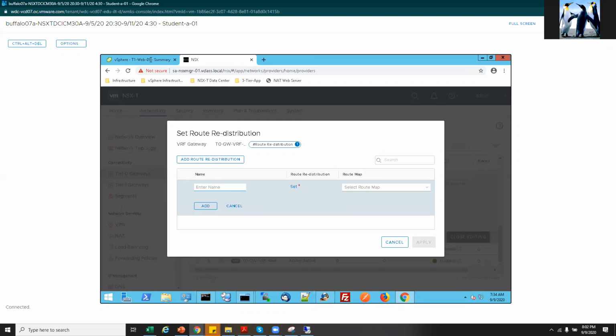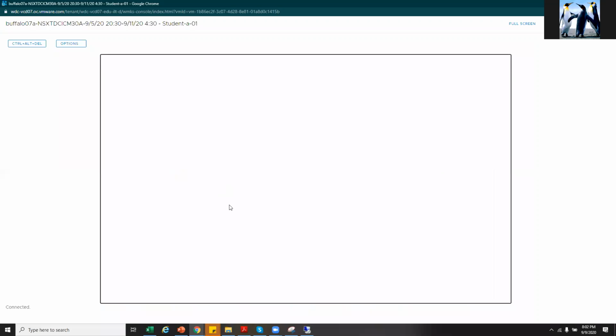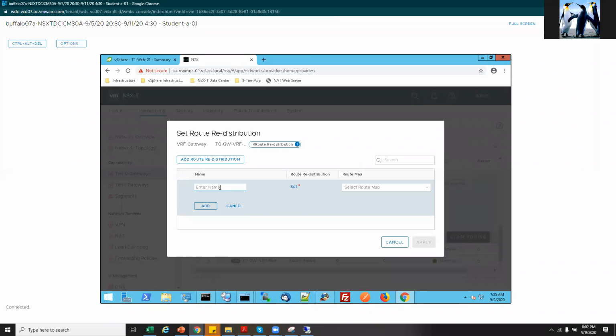Something is wrong with my RDP PC here. It's getting stuck again and again. Okay, so just paste this configuration, or it won't be able to paste. Just give me a second, guys.